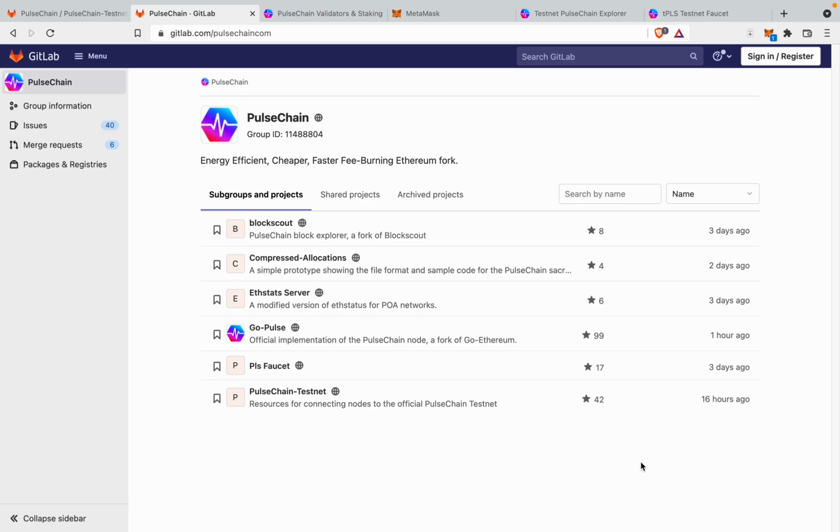The howtopulse.com. Yesterday on September 10th, the V2 testnet went live. So I'm going to show you how to get to the testnet, how to get the RPC settings set up in your MetaMask, and get to the staking platform for validators, how to use the faucet, and so forth.